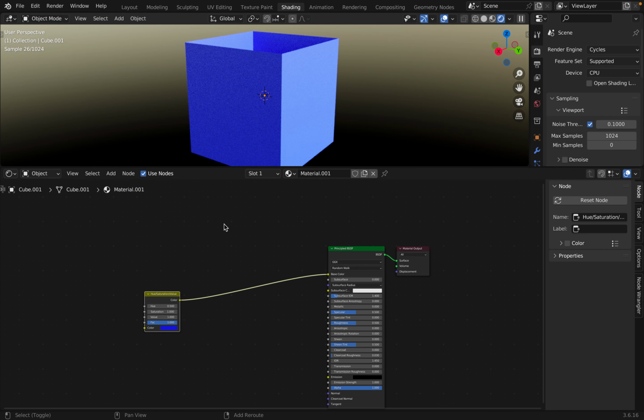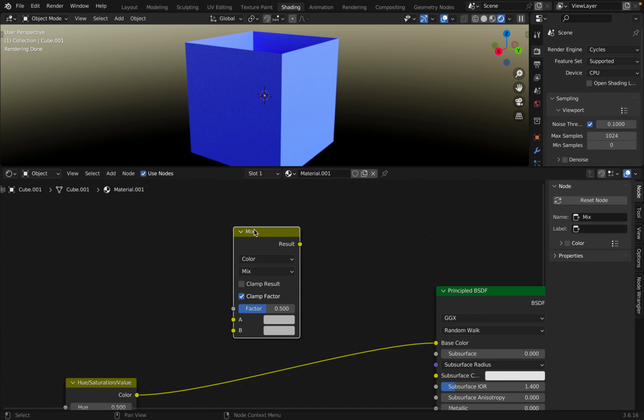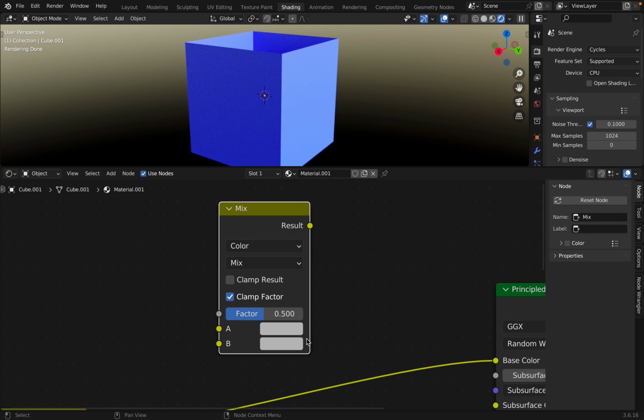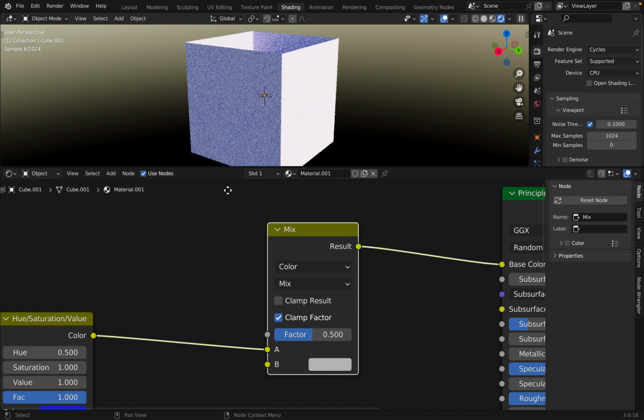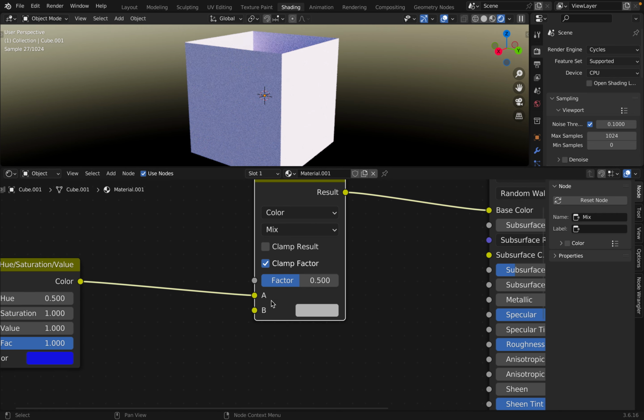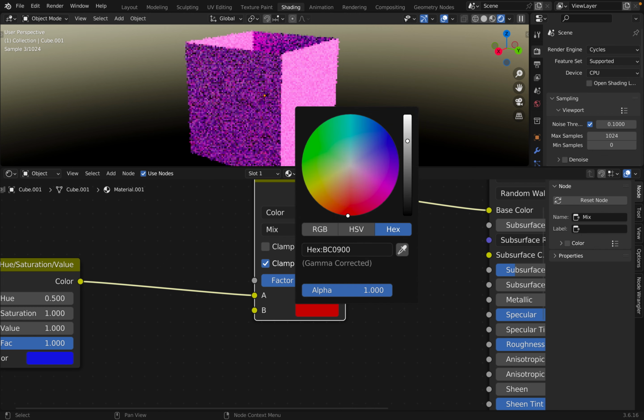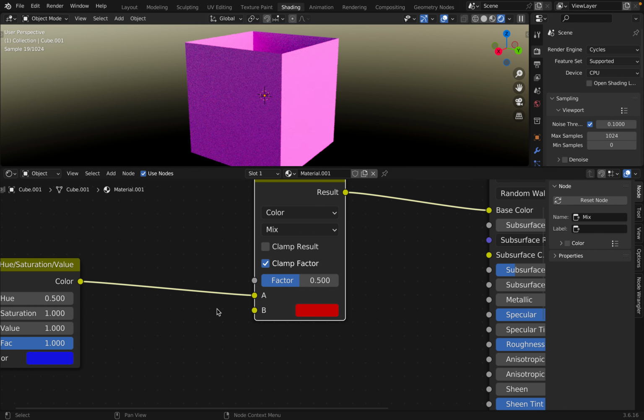So the way that we are going to mask is that we are going to use this mix color node. Now, if I bring this mix color node over here, my result will be a mix of the blue that we have and this gray. And I'm going to actually make this red. We get a pinkish purple. That's not what we want. We want a blue square, and then we want red only to show up where our designated mask is.